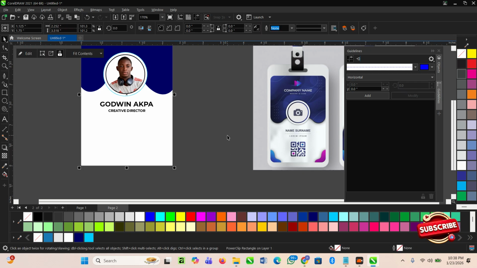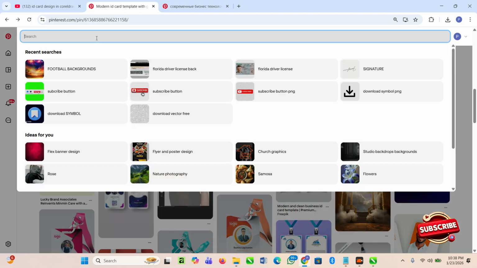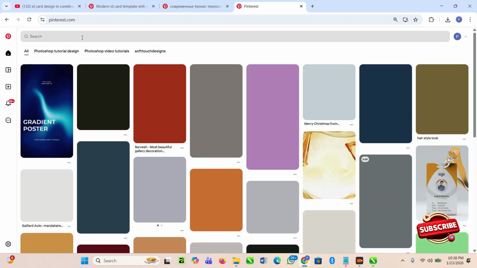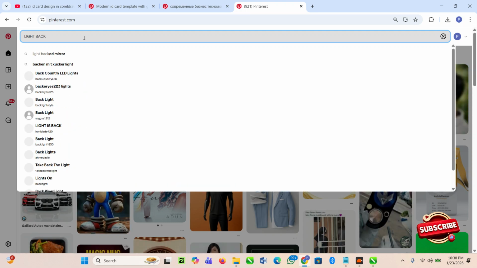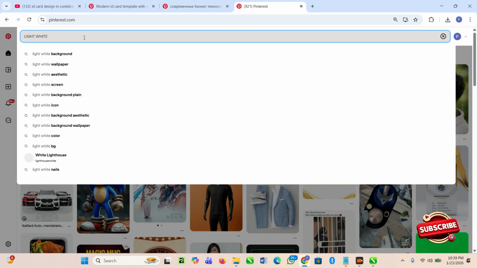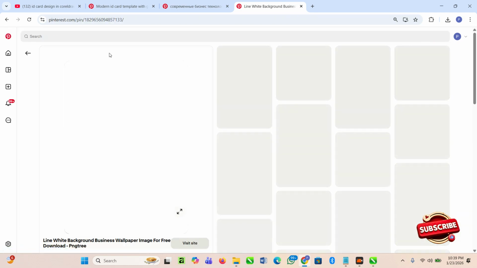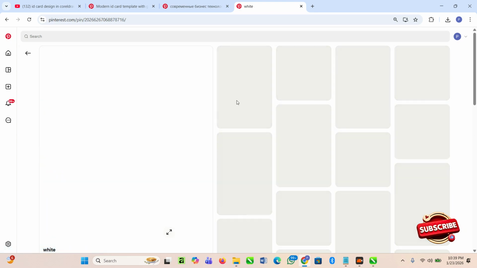So right here, let's look for a white background, for instance. We can still get it from Pinterest. I love Pinterest so much. You can come to Pinterest. It's faster, very efficient. Search for a light white background, click enter, and then boom, we have numerous white backgrounds, and it opens immediately. Then you select any one of your choice, any beautiful background.